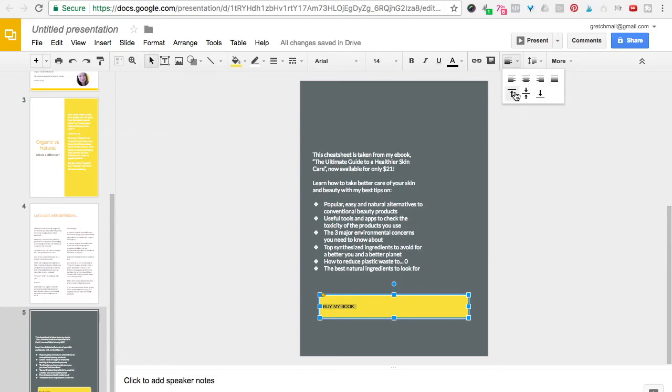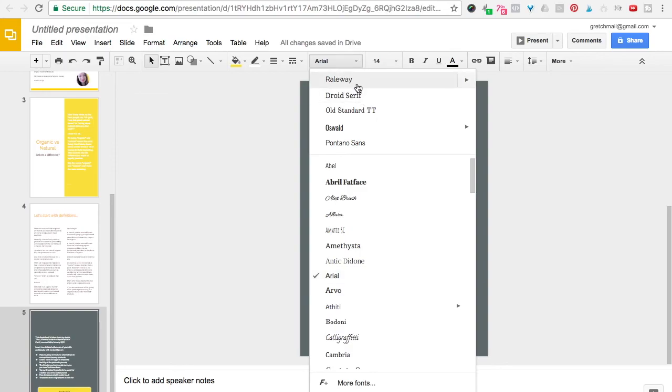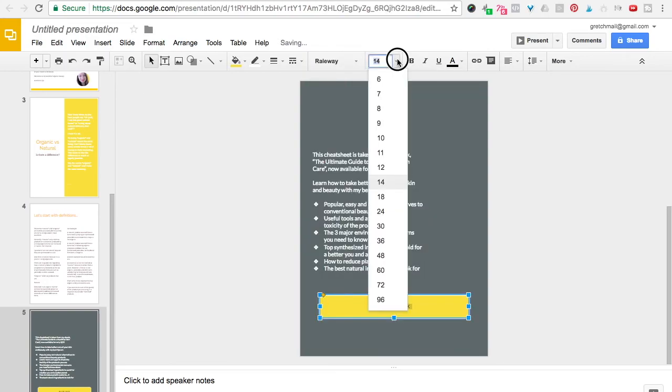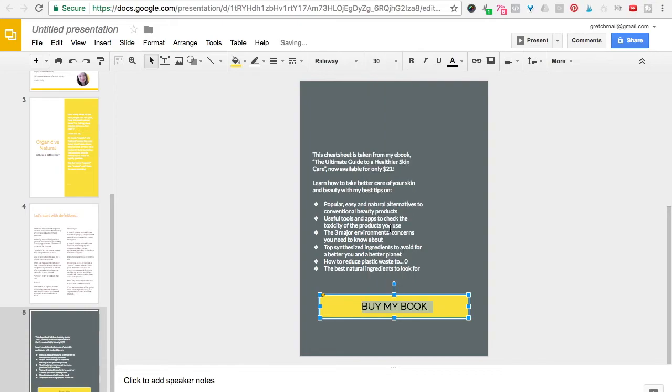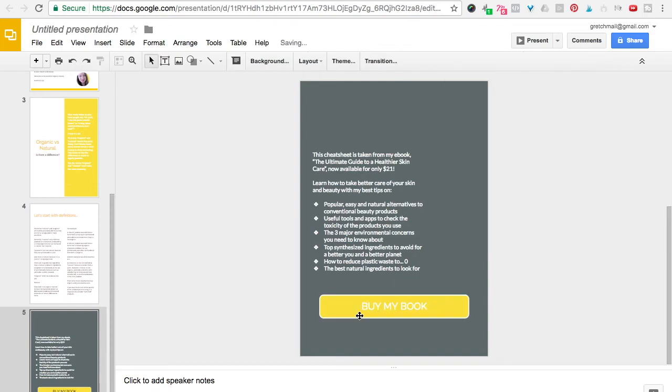If you want to align them at the top or the middle or the bottom, and then here's left, center, and right. So it's pretty simple. It's like using Word really. And then we're going to choose Raleway, which is the title font. Choose 30. And white. And you go here to find my book.